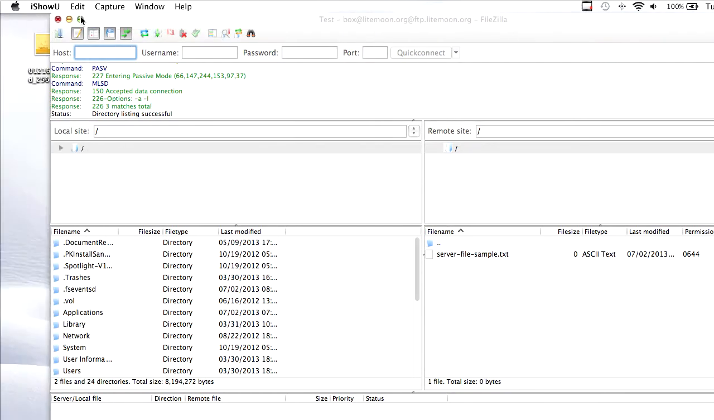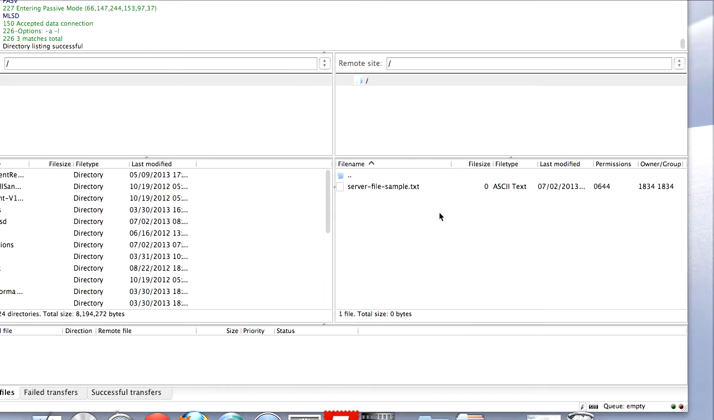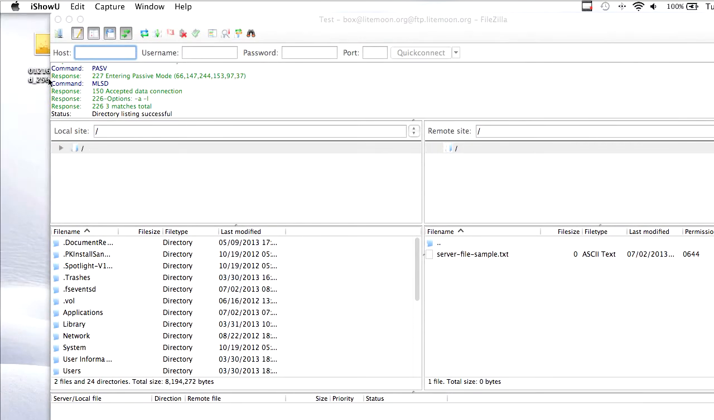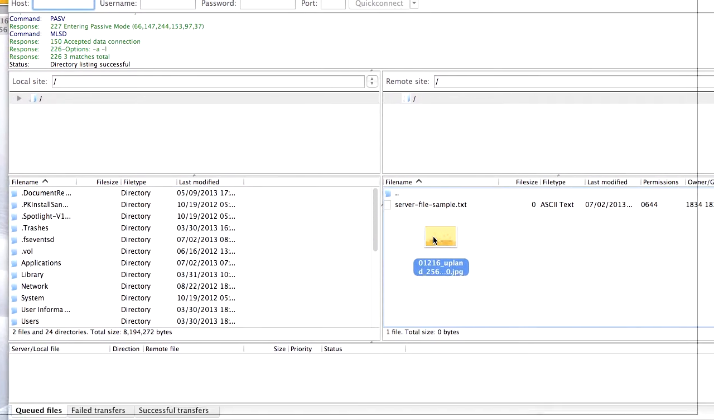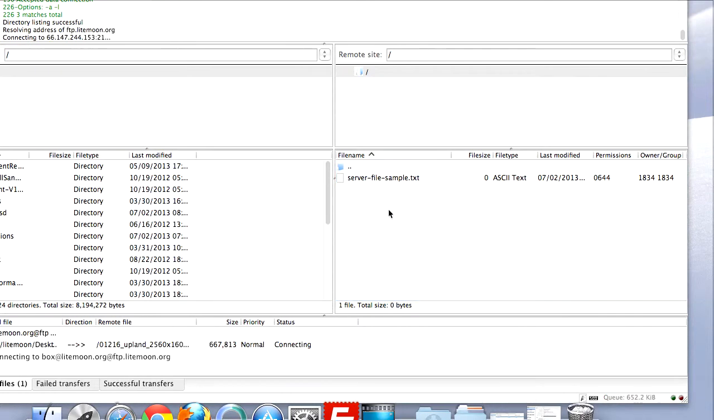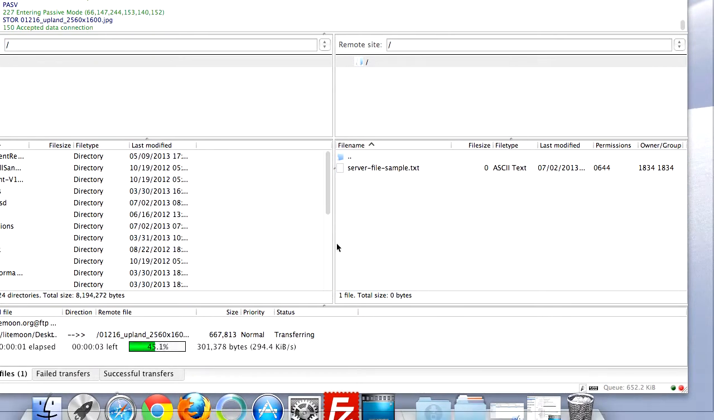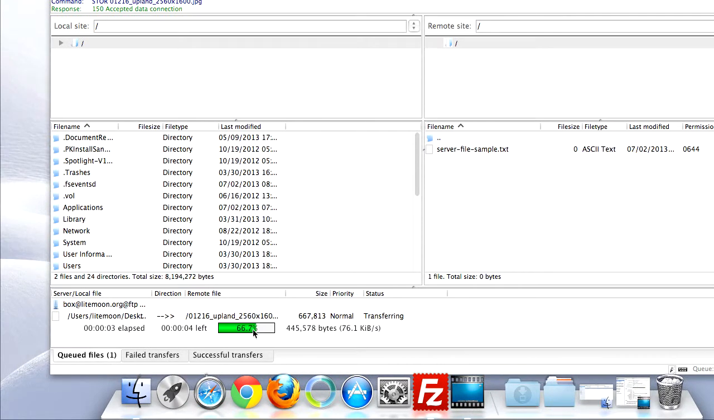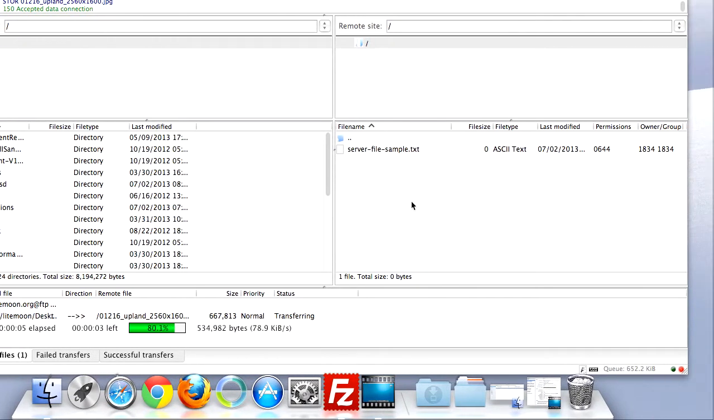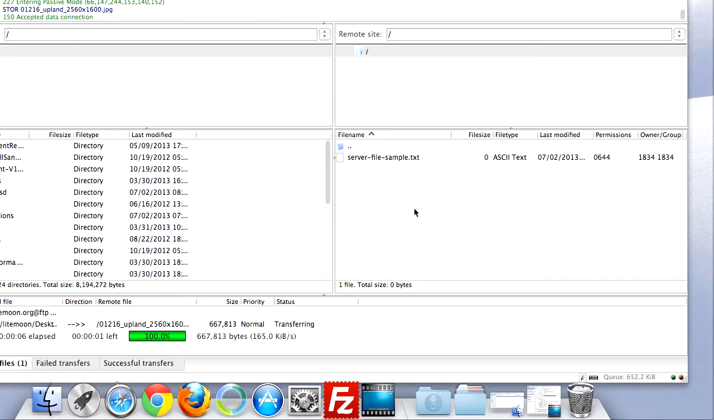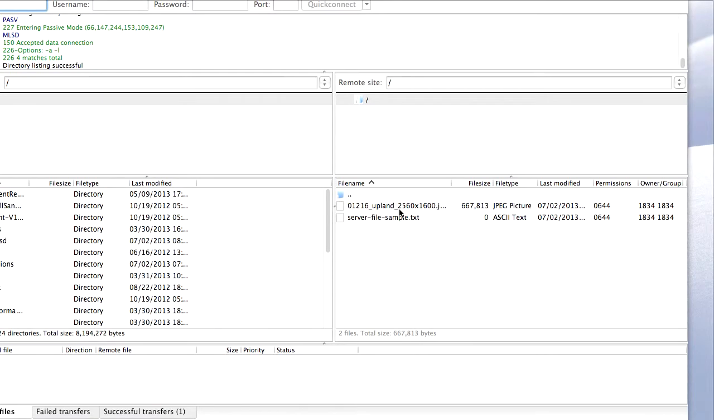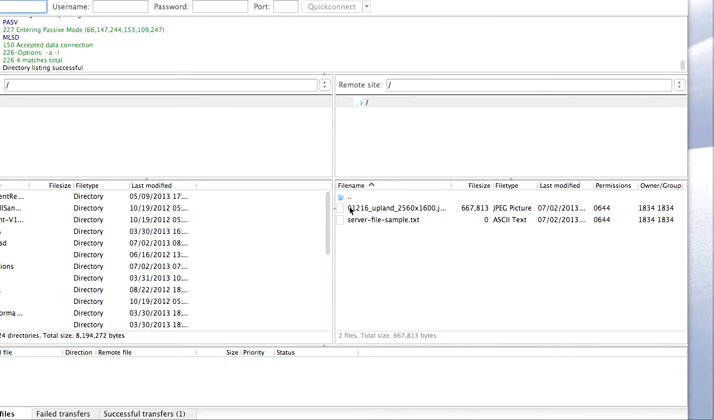Now let's say I want to add an image into this space on the server. I can just take an image from my desktop, for example, and drag and drop it here. And you will see that after a while the image is actually uploading on the server, and it will appear here once it's uploaded. So here I can see my image uploaded.